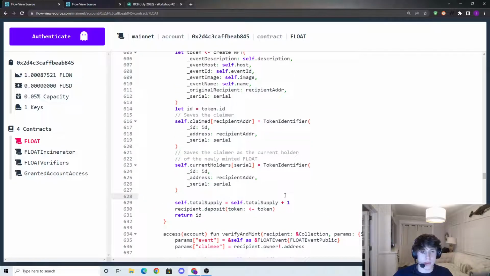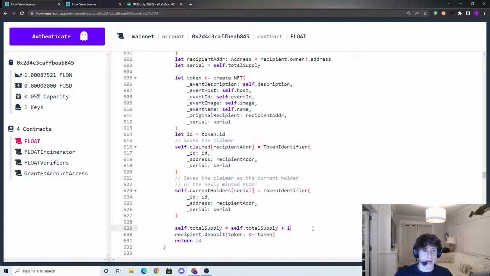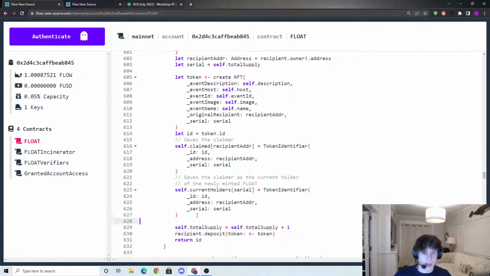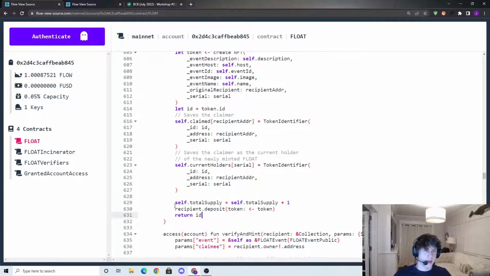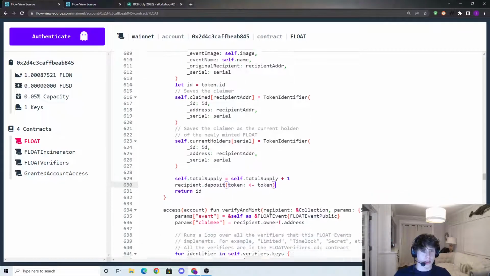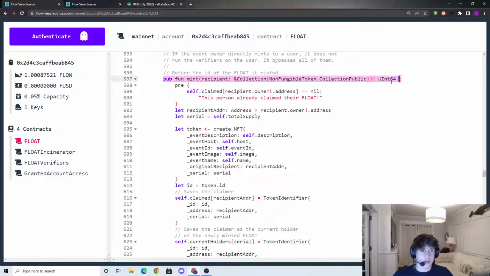So that's what happens right there. And then it deposits the event right here. So pretty standard stuff, okay? And also this total supply is not for the whole contract. It might be confusing. This is for the certain event, right? So how much each event currently has, and then it deposits the float to the collection. So pretty simple stuff, right? That's just minting it right there.